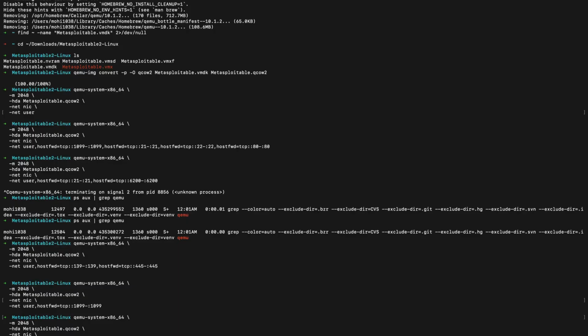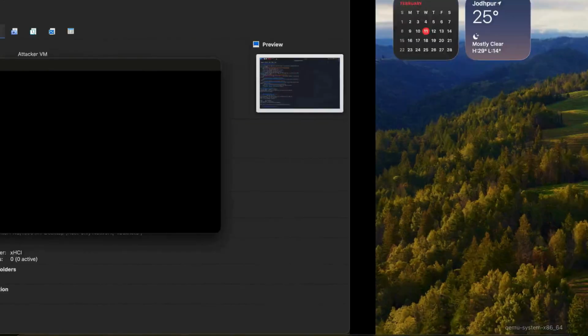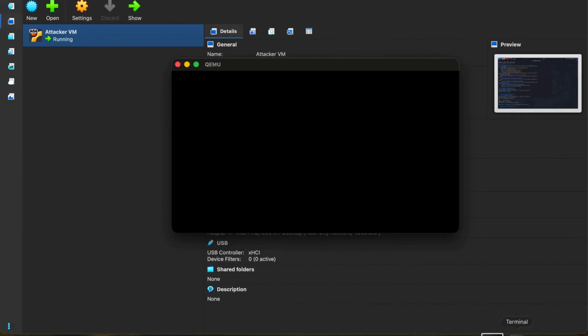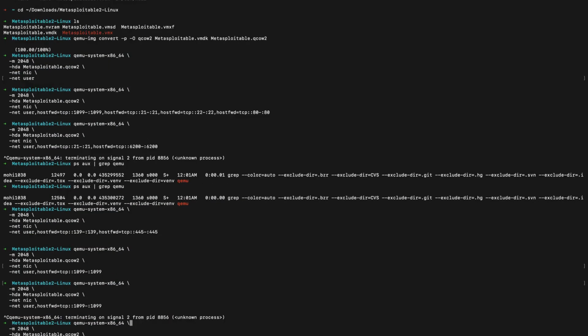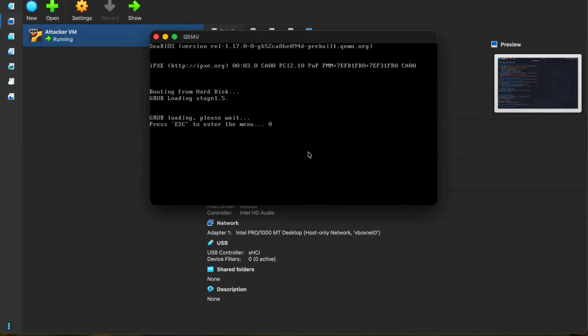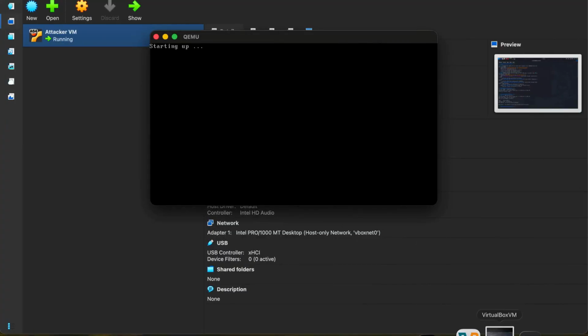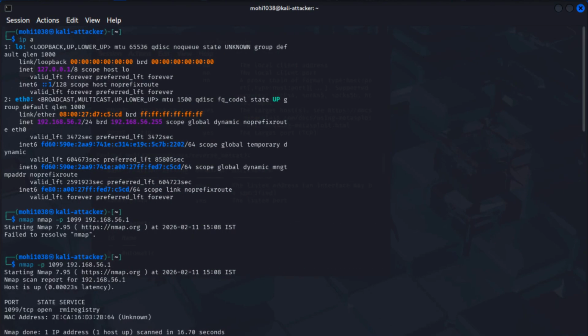Port 1099 is the default port of the Java RMI service on Metasploitable. So this is Metasploitable. I will run it again to show you. So this is the port. It will open.